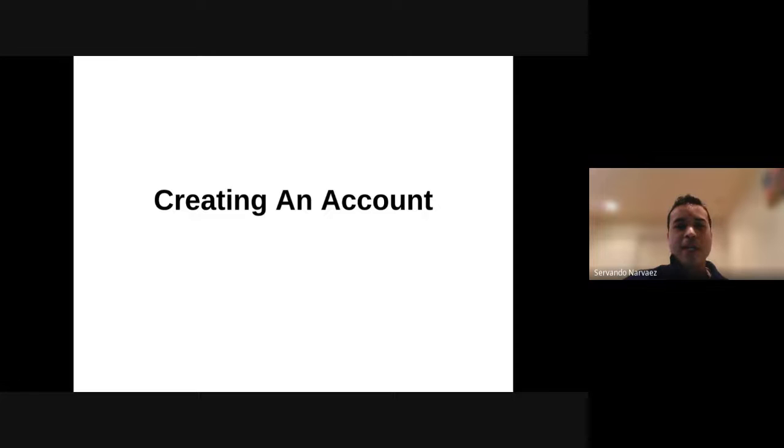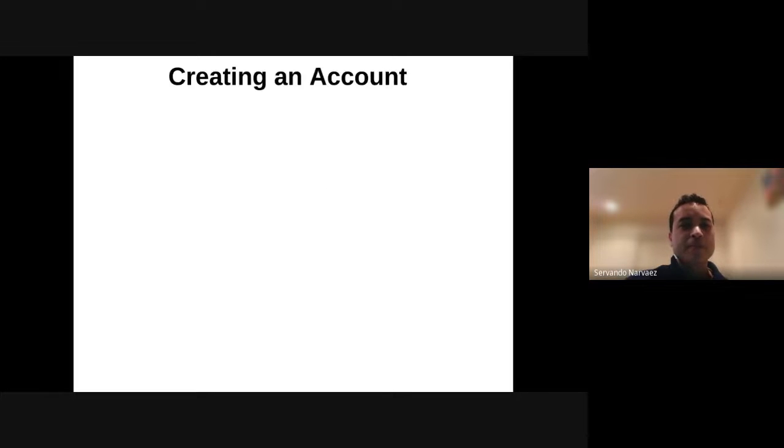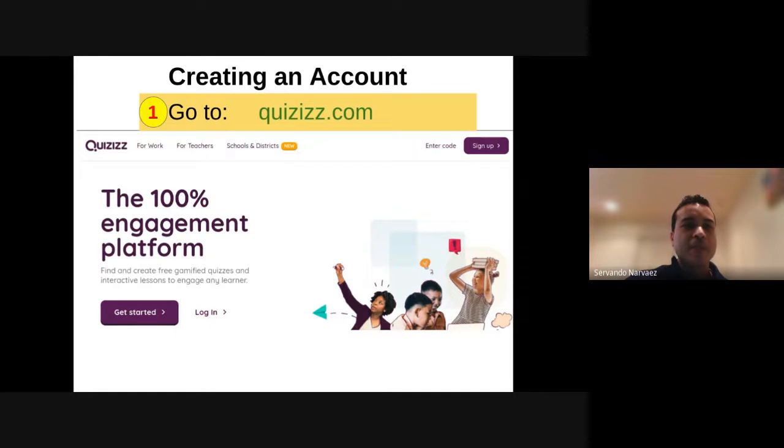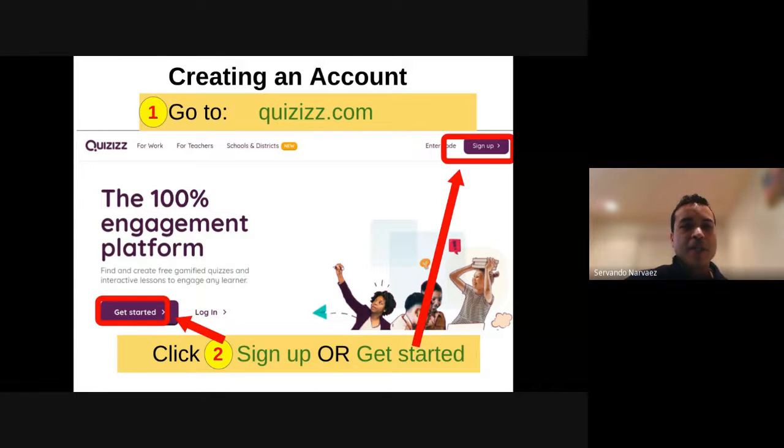All right, so creating an account. In order to create an account, you have to go to quizizz.com. This is a screenshot that I took of the website when I was creating the slide, but it changes from time to time, so yours might look a little bit different. They will always have the get started and the login on the site. So if you want to create an account, you have to either click on sign up or on get started.